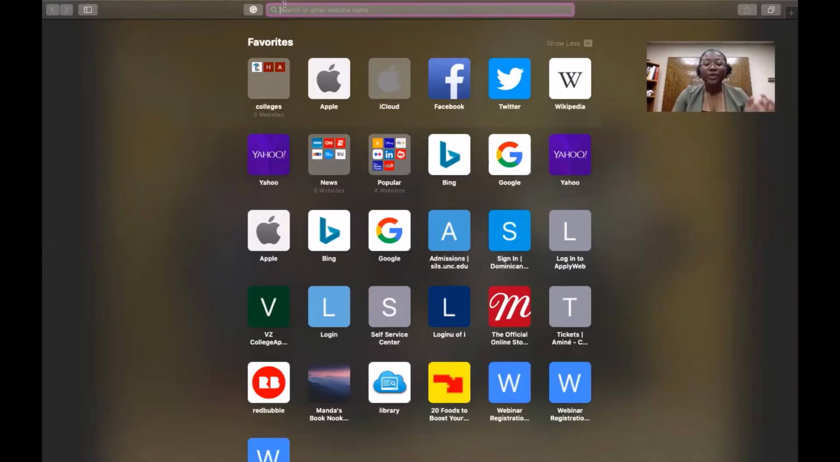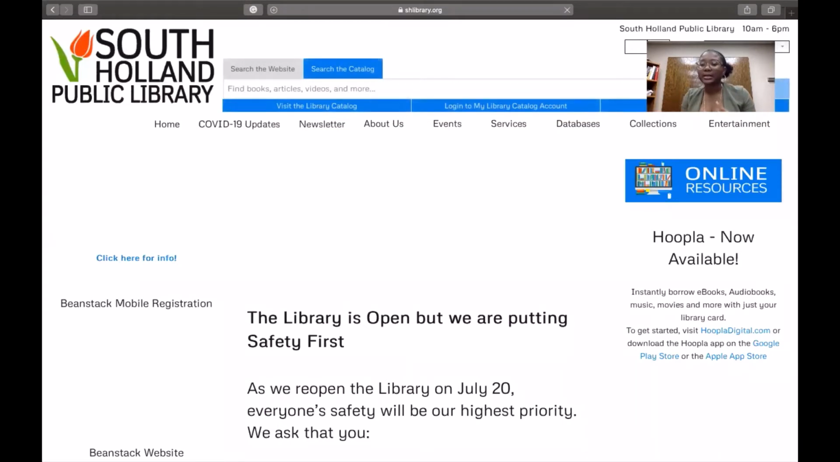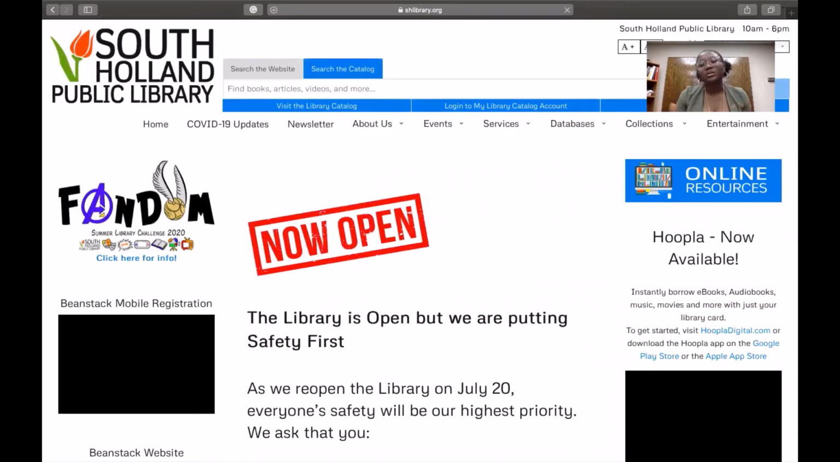From here, we're going to go to the library's website, shlibrary.org. I use it pretty often. If it comes up, you just have to hit enter and it'll fill the rest in.